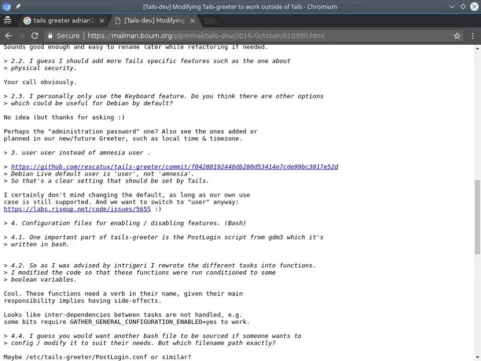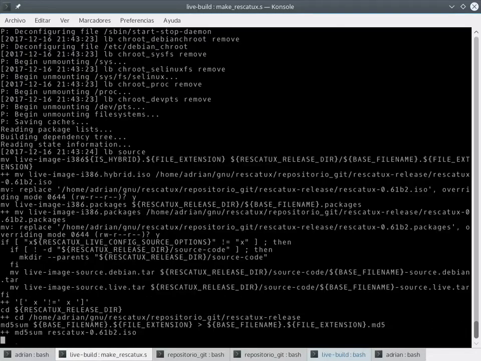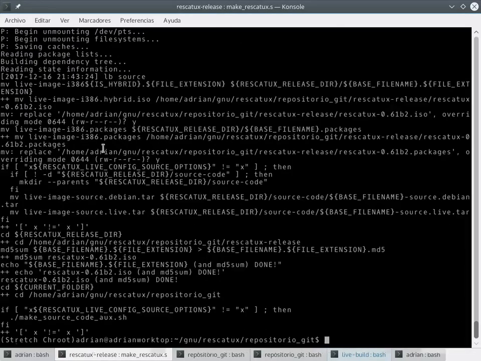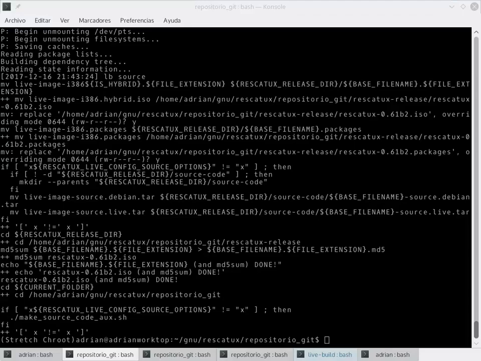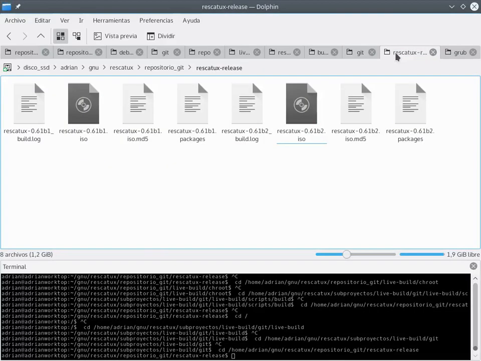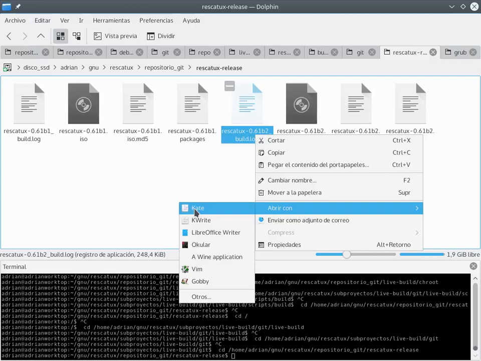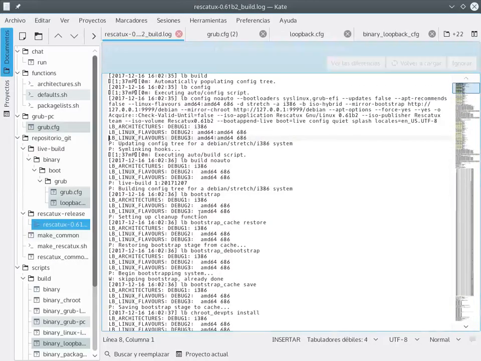Okay, so the CPU has finally finished. So now I can take a look at the Rescatux build log. I will have to reload because this is probably already opened.